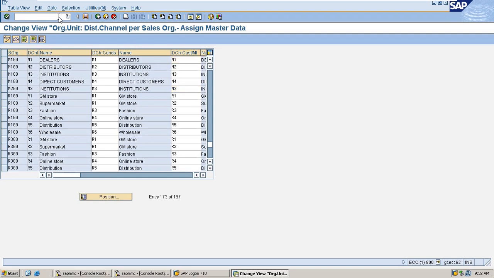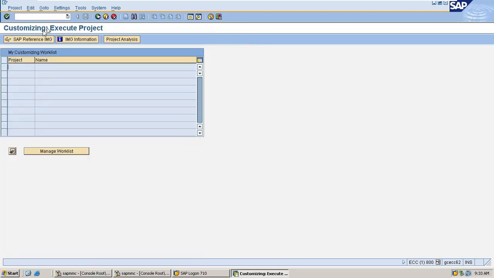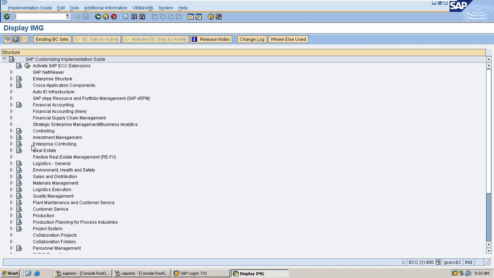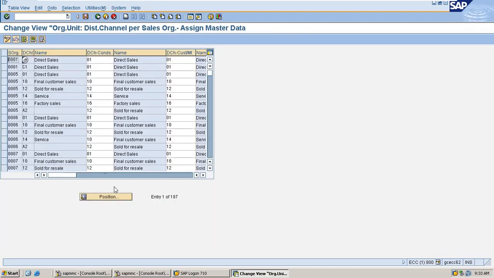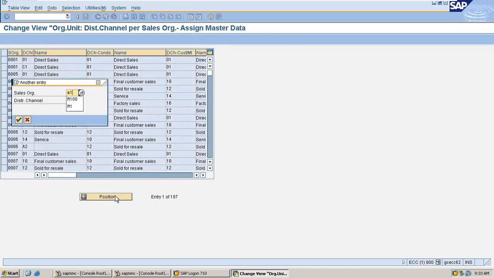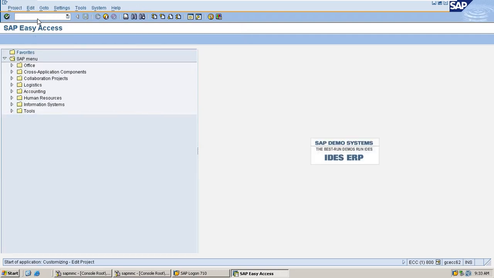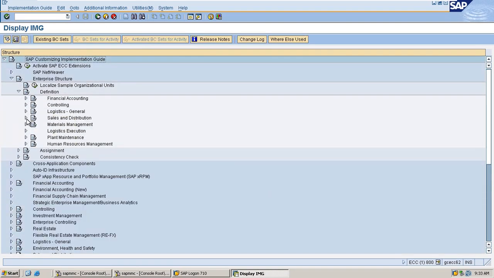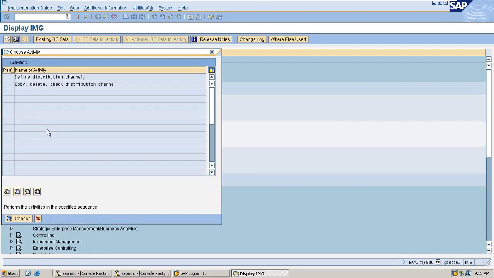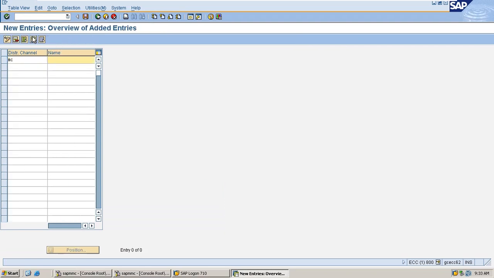For example, let me tell you how to create the common distribution channel. Actually we won't use it in real scenarios, but for your information I'm just going to define a common distribution channel. Let me create a new distribution channel. Go to Enterprise Structure, Definition, Sales and Distribution, and Define Distribution Channel. Here our distribution channel is nothing but common distribution.